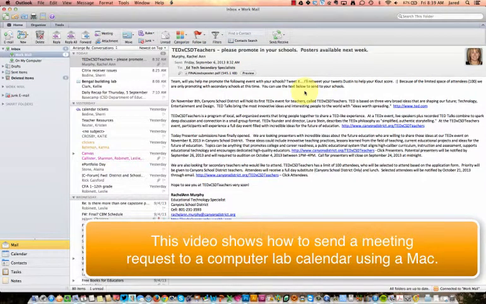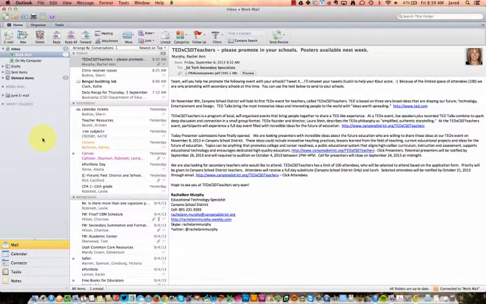Hello everyone. Today I want to show you how to schedule a lab using Outlook on a Mac. In previous videos we talked about how to view a calendar so that you can check its availability to make sure that it's open for the time that you need to bring your class to the lab. If you have any questions about that or if you've got issues with lab scheduling, please let me know.